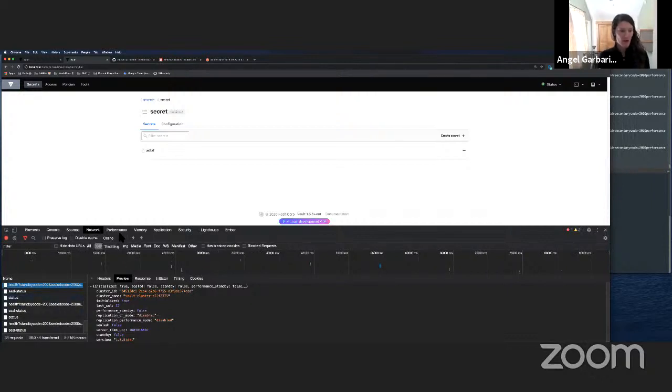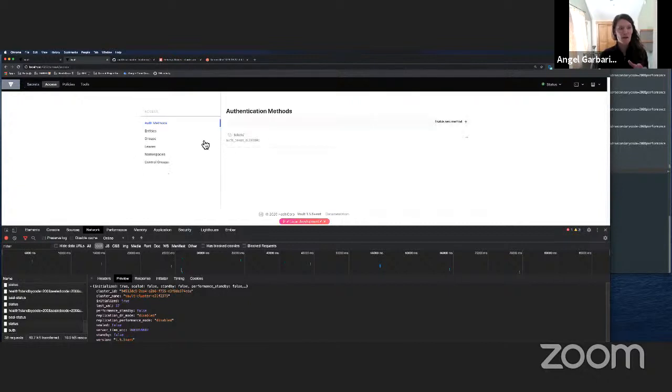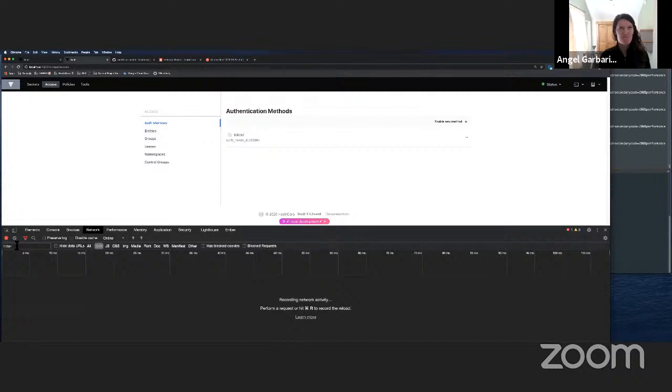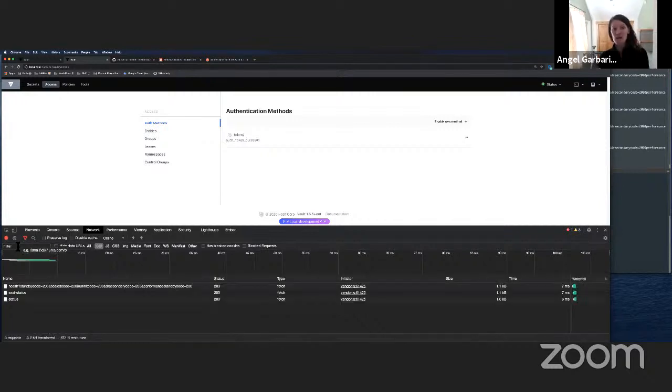Okay, one more thing about the network tab is that in certain areas of the UI, we take advantage of OpenAPI. We do this primarily in the auth methods area. If you're familiar with OpenAPI, I'm going to do a bad job at summarizing it, but essentially we get a glob of data back, and then we use that to dynamically generate forms, which is largely what this UI is made of. It's a lot of forms.